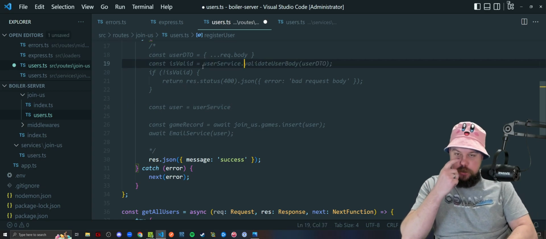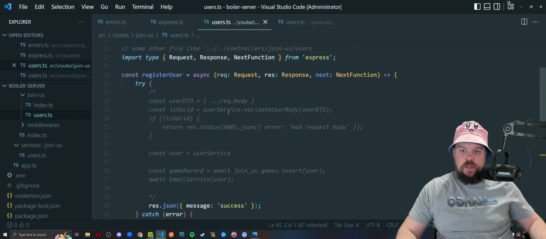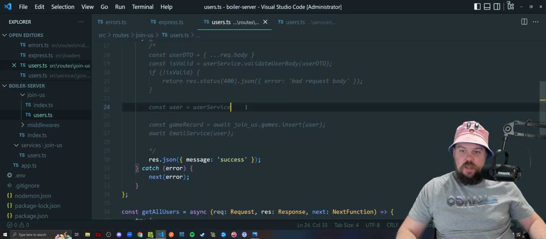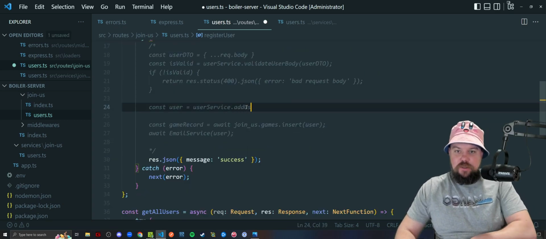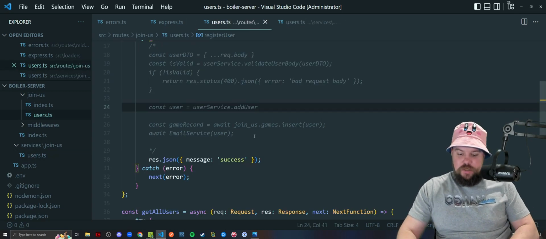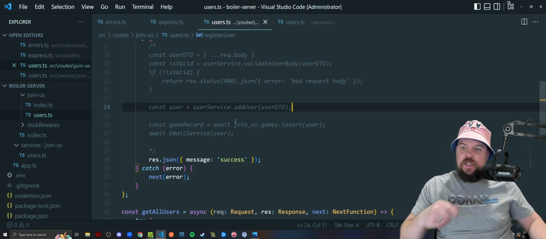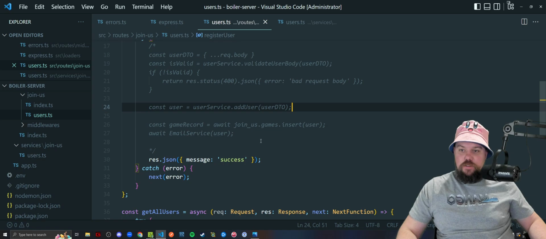Again, this would assume that we are doing the same trick down here of exporting an object out to reference. We can say user service validate user body, user service dot, I think I called it add user, right? Add user. So we'd say add user and then pass in the user DTO after we made sure it's validated or not. So that's taken care of right there.